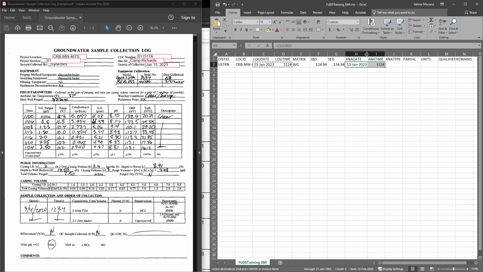We would continue entering information in the file and looking up valid values as needed. For the sake of time, we've already looked up these valid values and know that the ANA-type, analysis type, valid value we need for temperature is TEMP. The data we will enter is the final measurement on the log in this last row, which is 10.2 degrees for temperature.